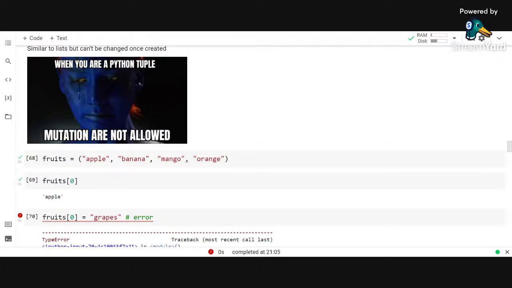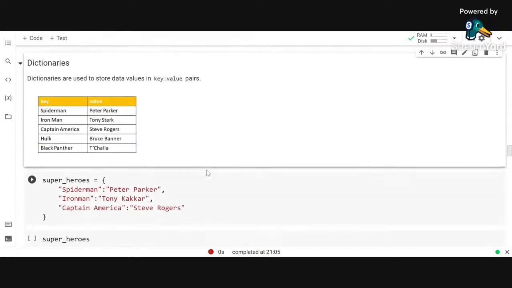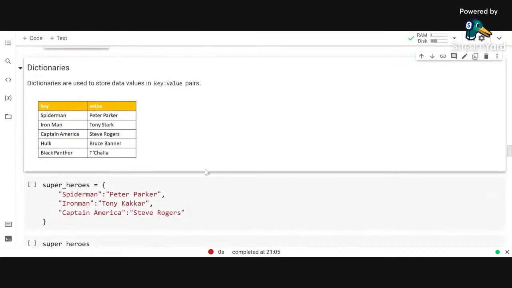Okay, let's move forward to the next data type, and these are dictionaries. Dictionaries are like a table. In a table we have a key and a value. Earlier, dictionaries used to be unordered, but after Python version 3.7, dictionaries are also ordered.